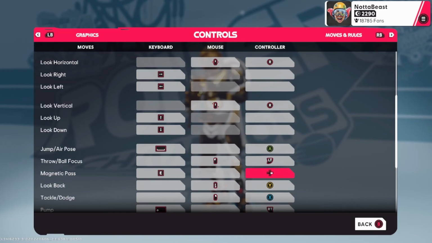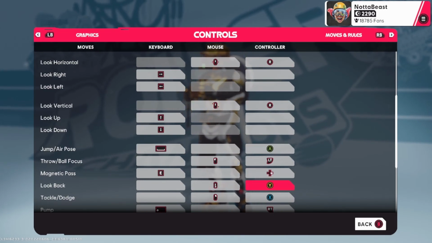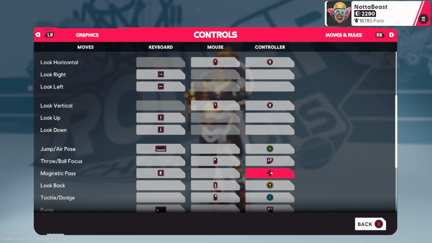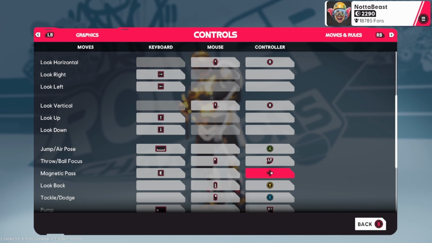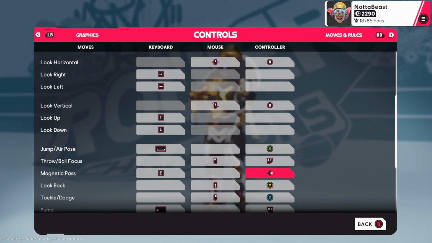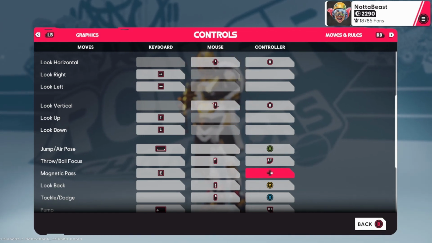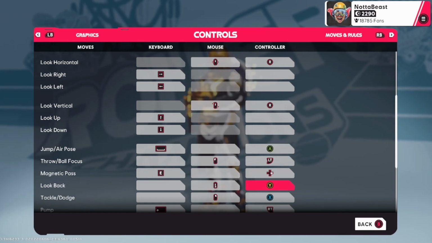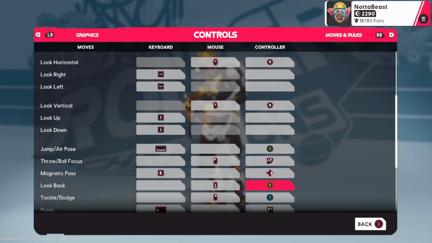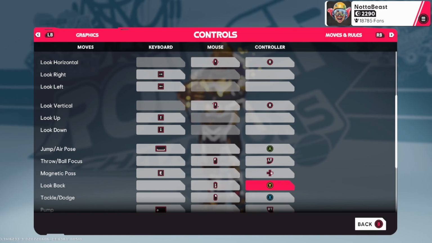Now that shows the right button pad, but I actually switched this to R3. So my magnetic pass, I switched to R3 just because when it was circle or B, you can't look around unless you're playing claw. I don't play claw. Some people play claw, some people play standard controller holding, and I play standard. I cannot do claw. It feels really awkward to me, so I just play standard.